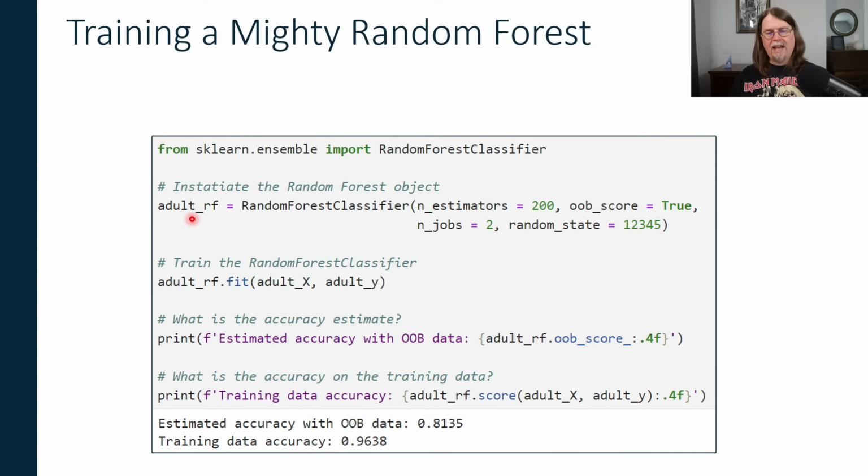And then I store this as an object I'm calling adult_rf for random forest. And then I ask it to fit itself to the data, to go learn specifically, hey, use these features to try and learn how to accurately predict these labels. And that runs for a while, chunks away.